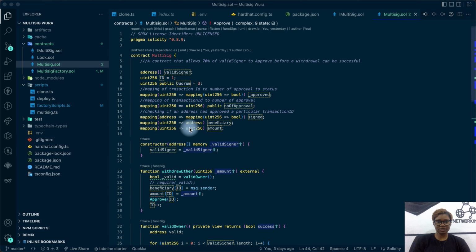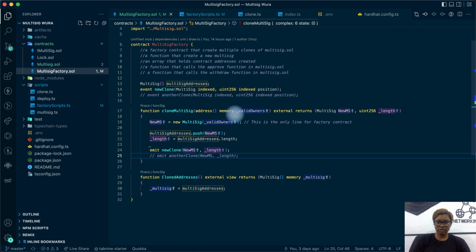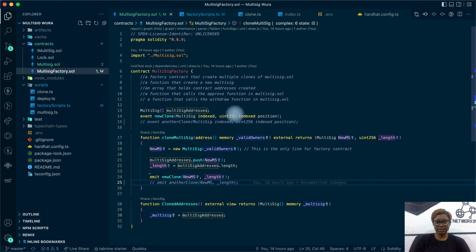So then we wrote a factory for it, and what the factory does is it creates different multisig wallets, provided the different owners, that's the different addresses that own a particular multisig wallet. That's basically what this contract does. So it imports our main contract, which is multisig.sol, and then it interacts with it here. So this is where the whole factory stuff happens.